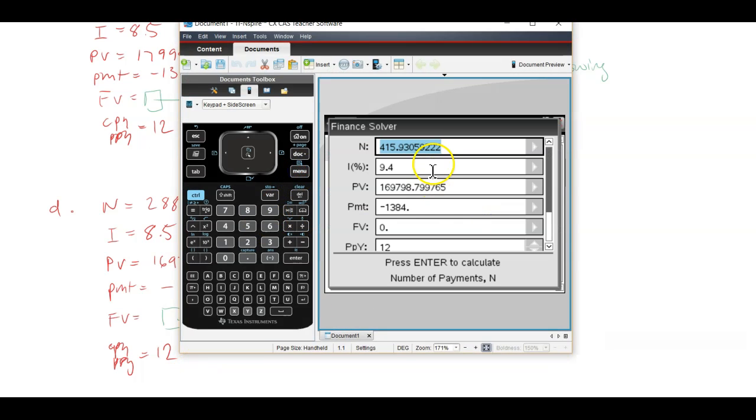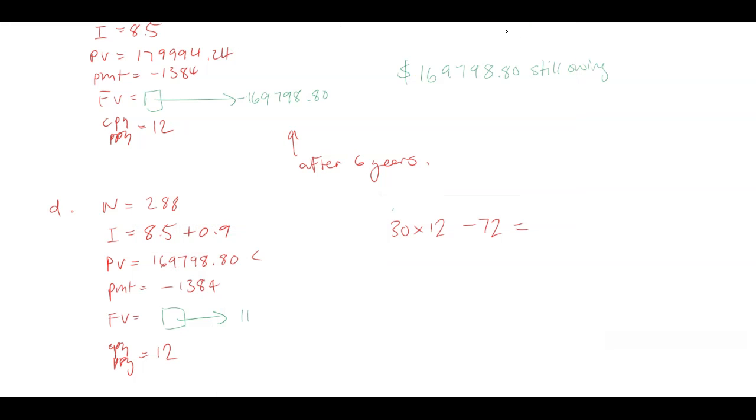Menu, finance solver. Okay, so 288 at the top there. Here, we're going to leave PV the same for the same reason I told you before, but this time FV is going to be left blank. We want to find out what it gets to in 288 payments. So apparently they still owe 111,567.69. Now that is negative because it's still owing.